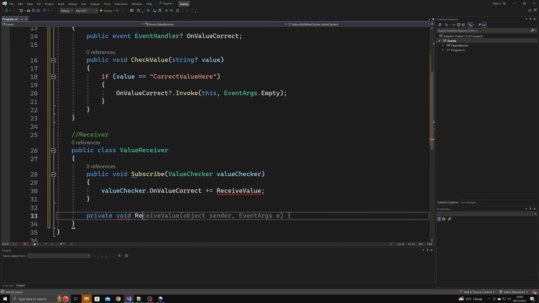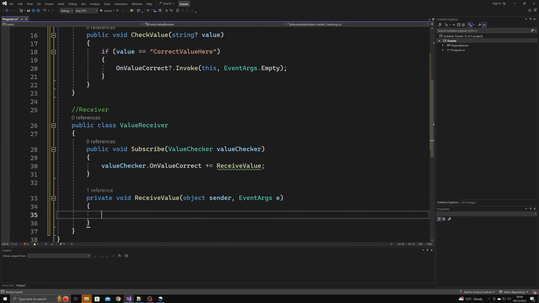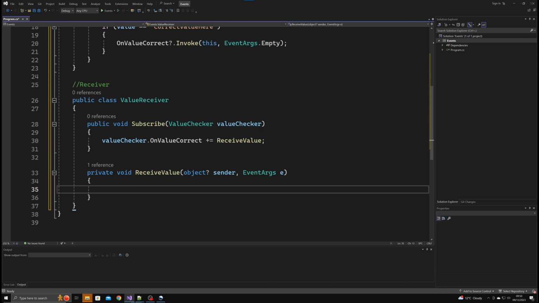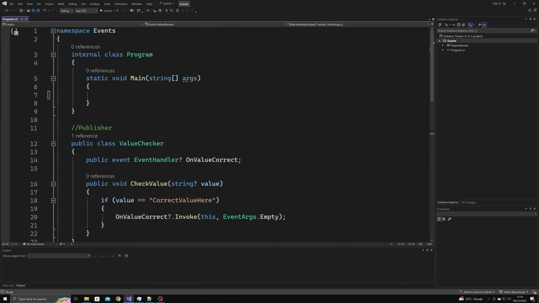We now need to create the receiveValue method, so we'll have private void receiveValue, and because it subscribes to an event, there's two arguments it must have. One of them is a sender with an object type, and this is the class that raised the event, and the other one is the event args, which we've got as empty for now. And then the content of this method is not actually going to use those, it's just going to write to the console "the value was correct".